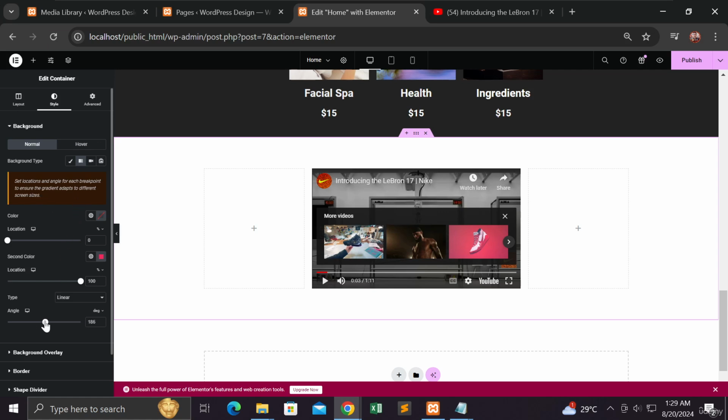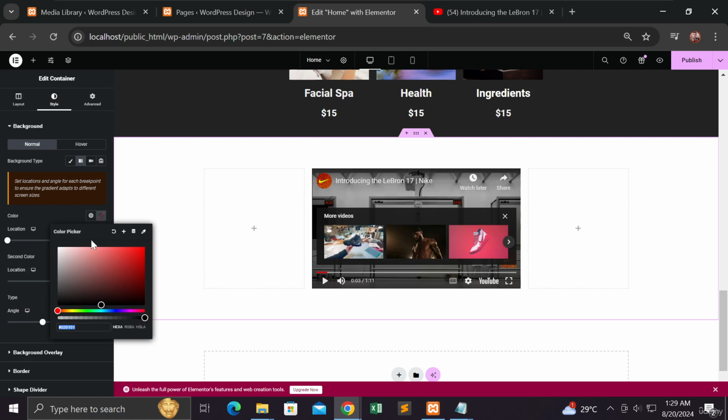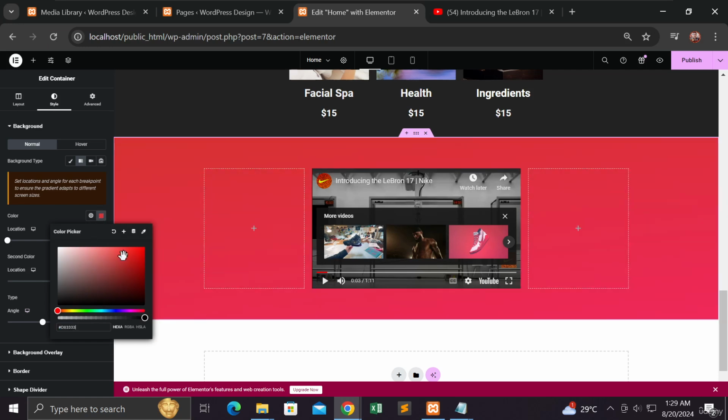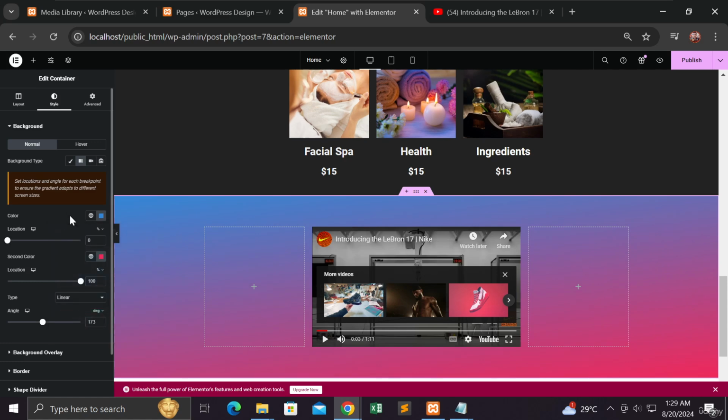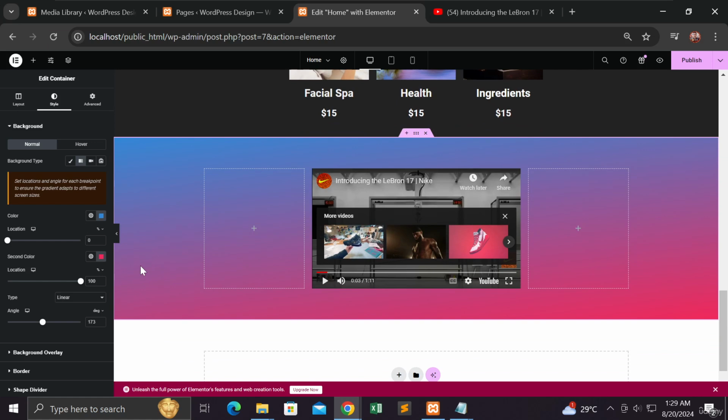So let's do some changes. We have here the location and the angle, the second color, the first color, and then let's do red. Okay, so will this look good? No, I think red is too much. The color is very hot. All right, so there we have the gradient background, and of course we can set the location.